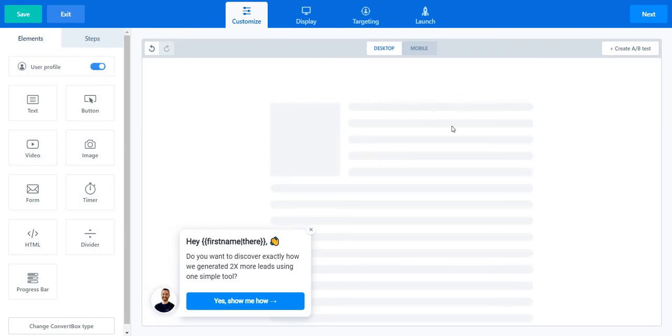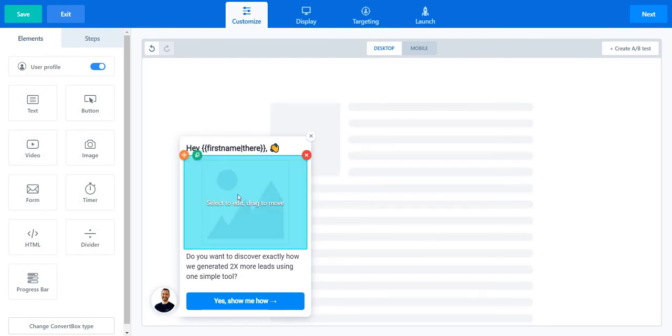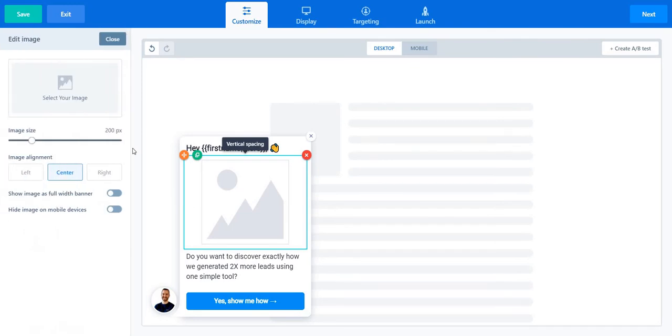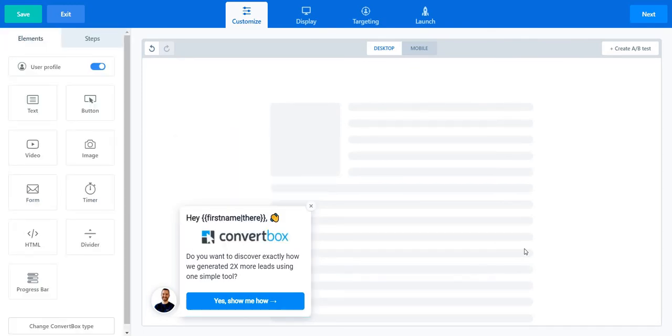So picture, no picture. What I like doing here is dragging in an image. So let's say I'm going to actually create a ConvertBox for ConvertBox itself. So I'm going to be using ConvertBox to create a ConvertBox that's going to promote ConvertBox. A little weird, but I hope you get the idea. I already have the logo, so I'm going to go through and get that, put it on right here. Okay, and so next what we want to do is edit our copy.